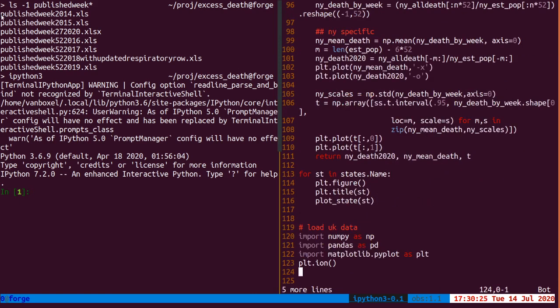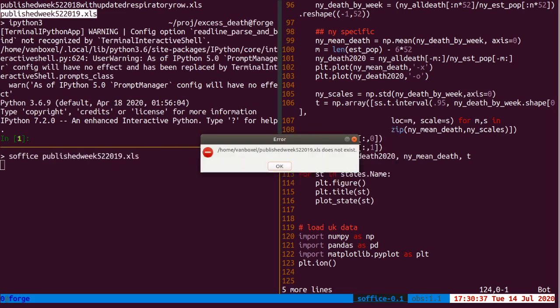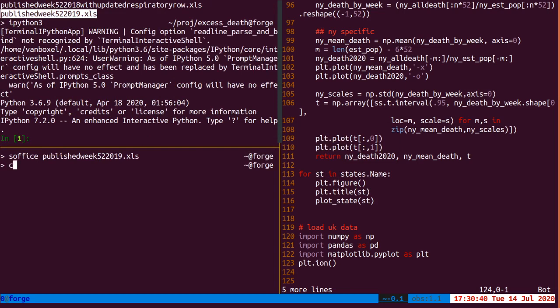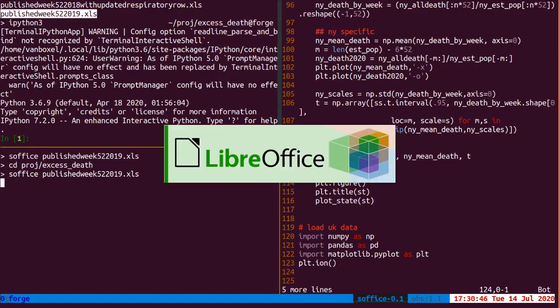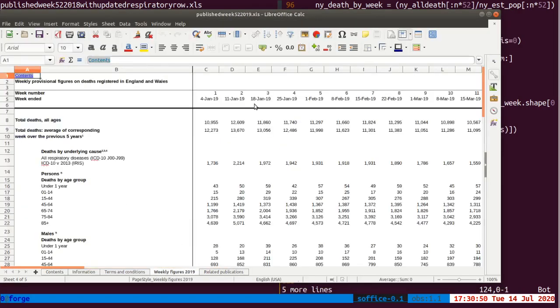The files that I have are all these Excel files, and they're a mess. They contain a whole lot of information, and they're stored in columns, the information I want, rather than rows. Oh, I'm in the wrong place. Right. Excess death.